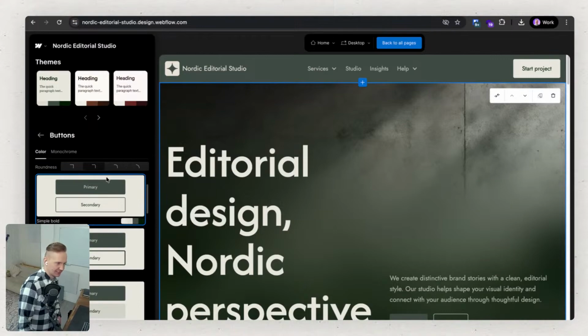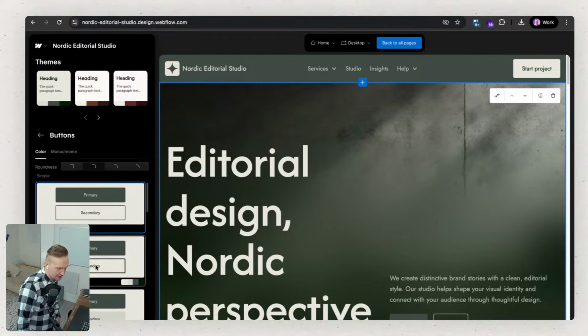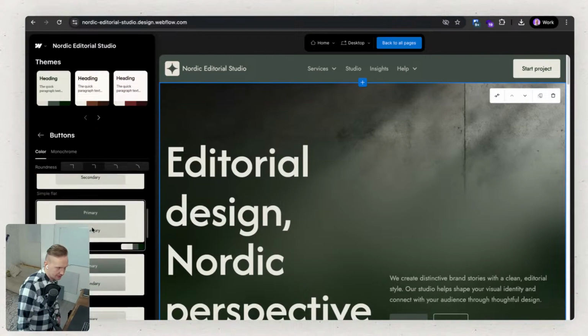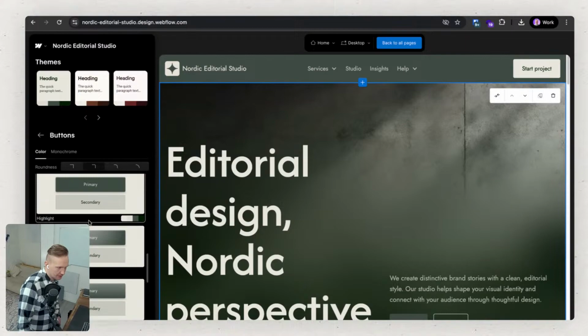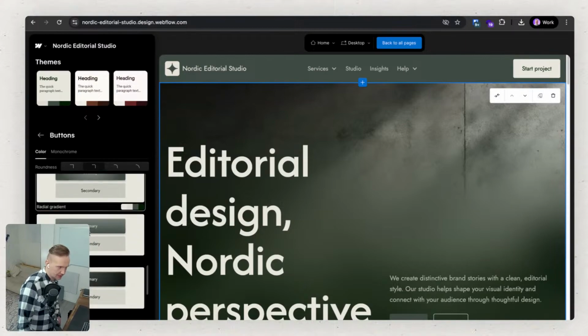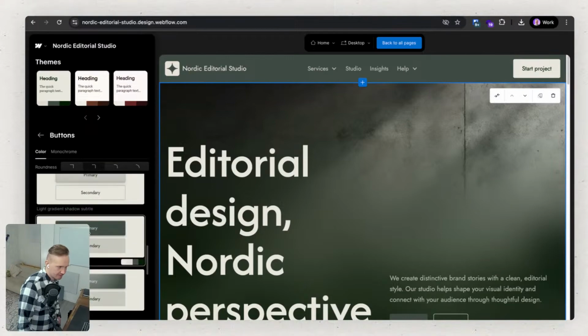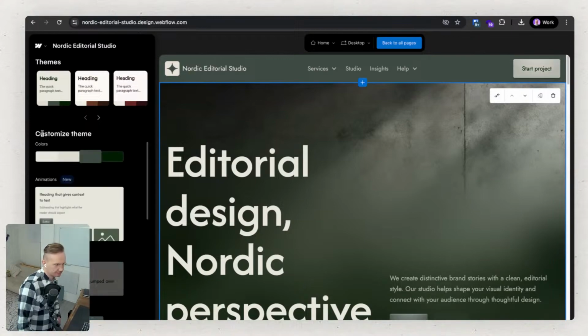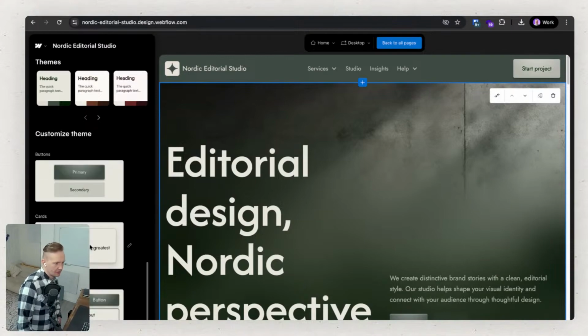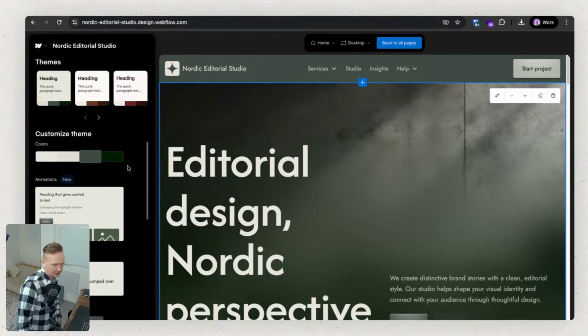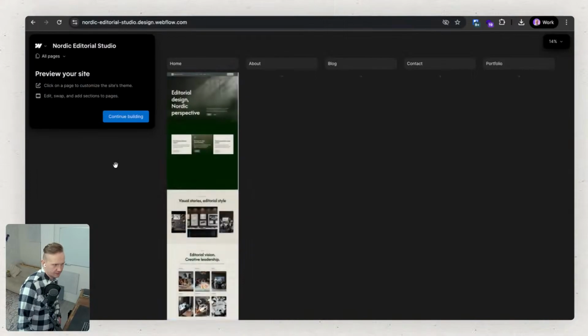Buttons are important. There's a little bit of border radius. Simple bold, simple extra bold. I do not see bold in this. Well, it's a big button. Simple flat. Ooh, radial gradient. Let's go with the radial gradient. Cards and roundness. Let's leave those as they are. Back to all pages.